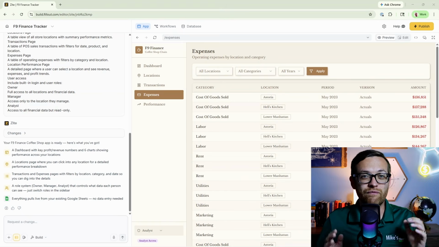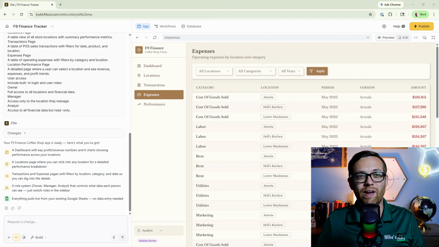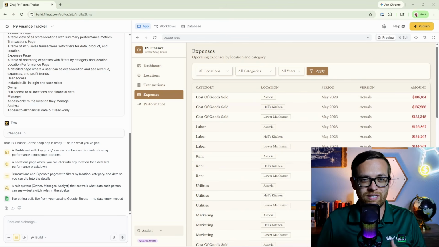Now, the first version is honestly a fantastic starting point. But finance people know the first draft of anything is rarely the final version because somebody along the way will give you feedback. It won't necessarily answer all of the questions. And in this coffee shop case, that's no different.